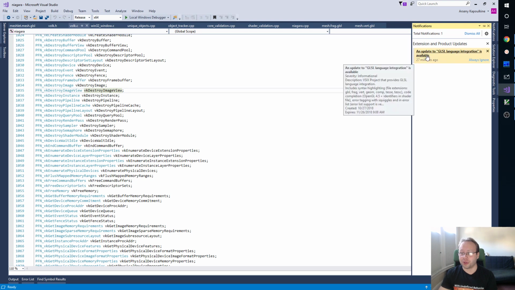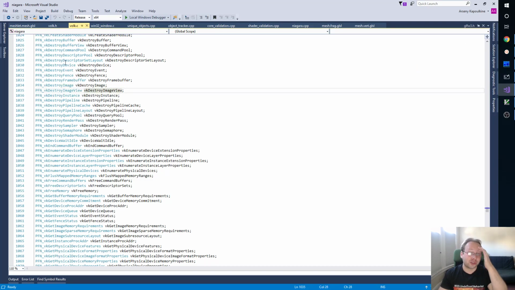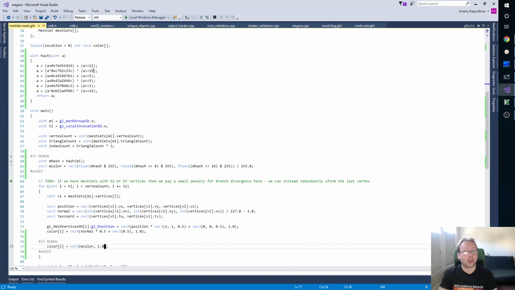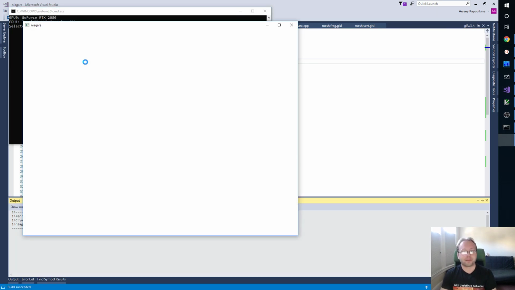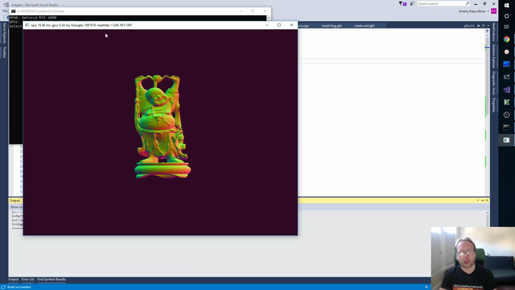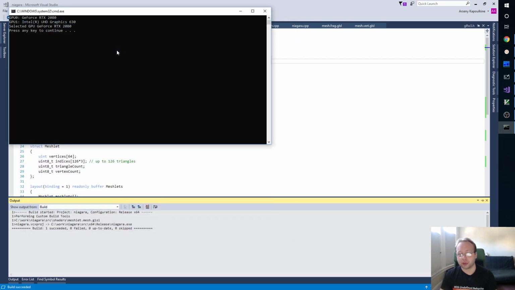Oh, an update to the GLSL integration is available. I don't think we should install it on stream, because maybe it'll break everything for us. Anyway, so that's good. Let's disable debugging. So now we can switch between RTX modes, and nothing changes on screen, as it should.